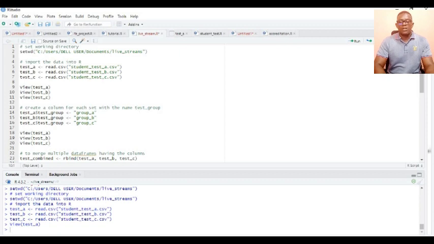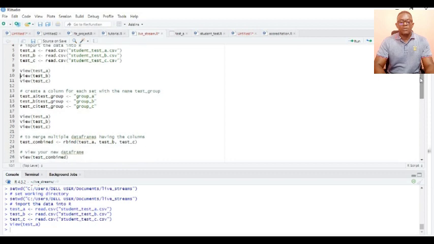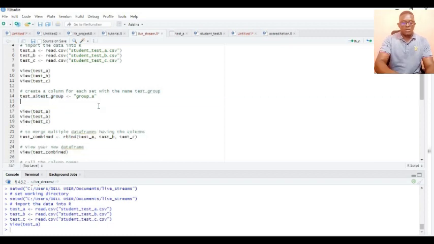Now I want to prepare these three data sets. I want to combine them into one, but before I do that, I will have to create an additional column which I will name test group. Let me go ahead and first remove these other two. Okay, so test group.